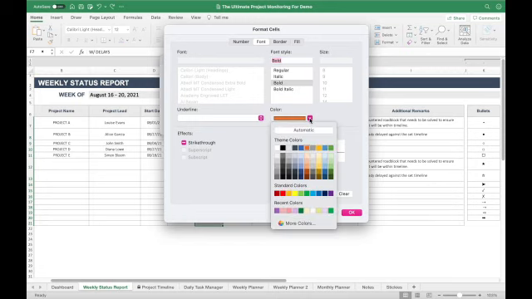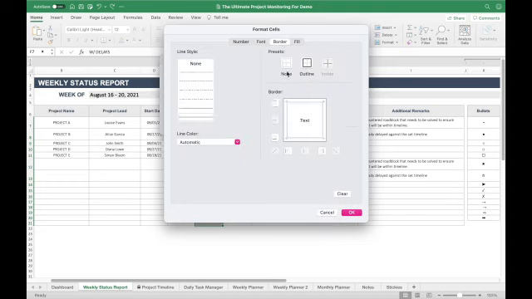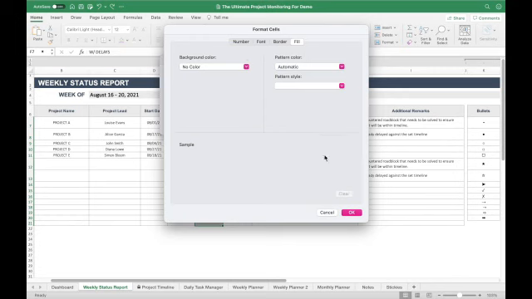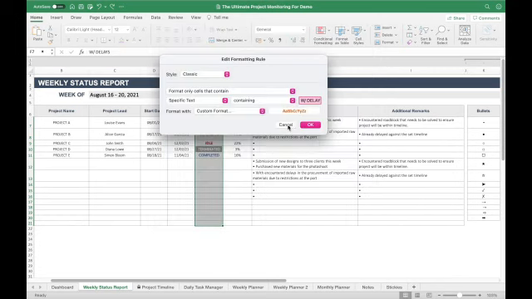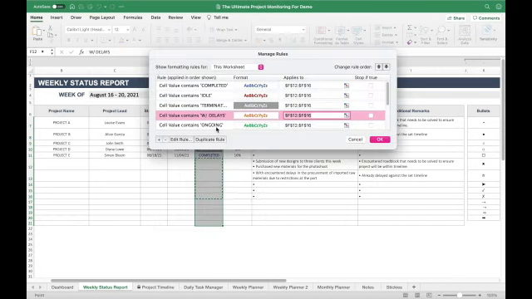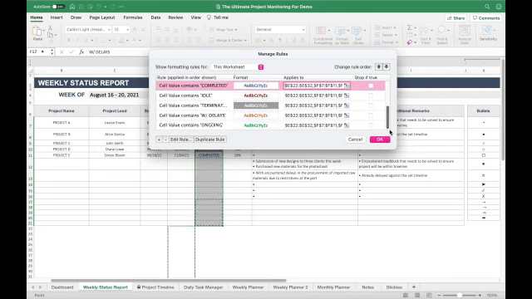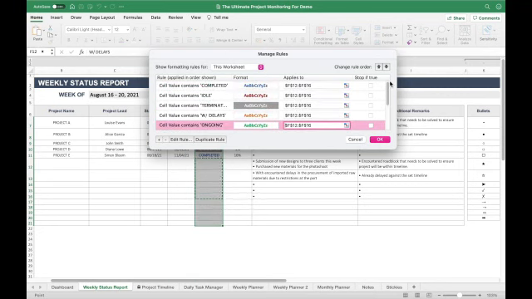So if you wanted a different font, you can choose from the selection. If you also want to change the border, you can do so here, and also the fill color. So just do it for all the entries, and it will always apply whenever you choose that certain choice in the drop-down menu.